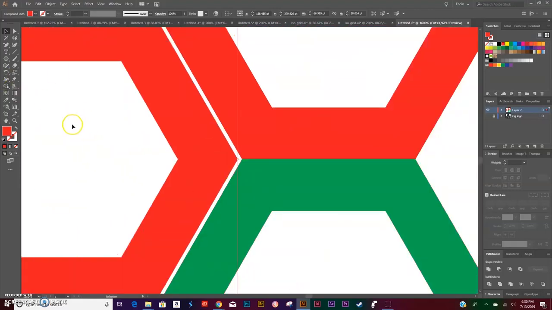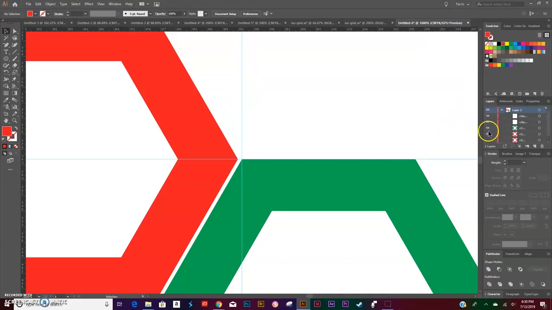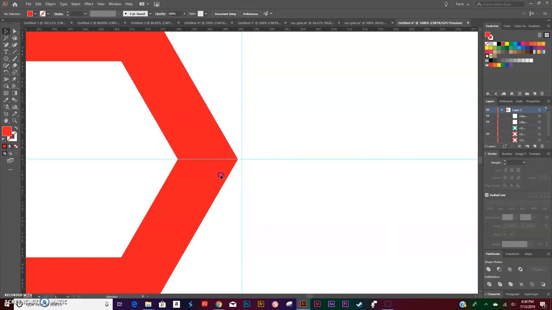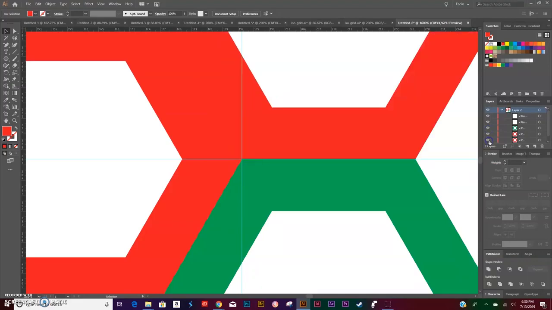In this case, it's not doing it for me. I'm going to use some rulers. I'm going to drag a ruler to this anchor point. And I'm going to drag a ruler to this anchor point. I'm going to toggle the visibility of our first red hexagon and our green hexagon, and I'm going to make sure this outer corner intersects on that point right there. So I can get rid of these guides now. Let's give them all different colors.